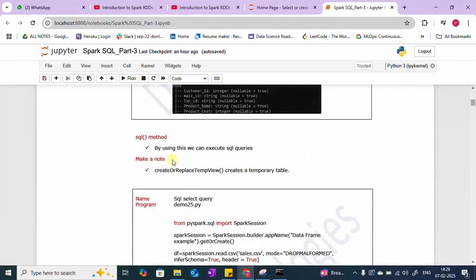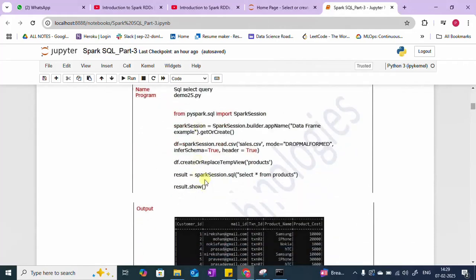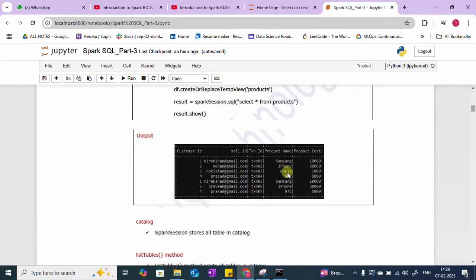Now by using the SQL method, I'm trying to execute the code. You can see on top of the Spark session object, I'm calling the method called sql. Inside that, I'm running a SQL query, that is select star from product. Product is nothing but a temporary table that I have created on top of the Spark data frame. You can see createOrReplaceTempView product. So I have created a temporary table on top of the data frame, and then I'm running my select query on top of that. Fine. Then it displays the output.